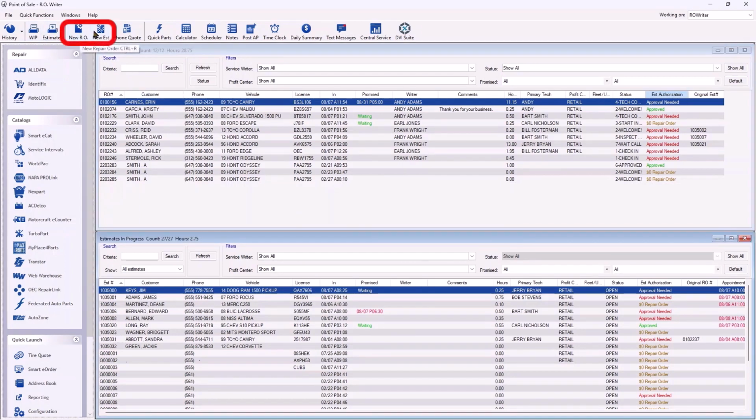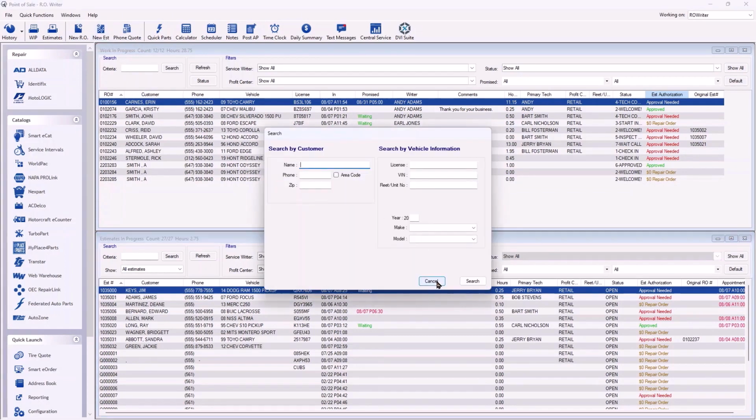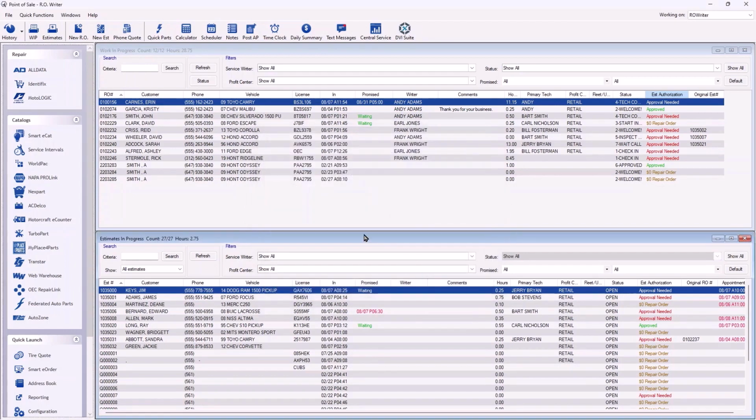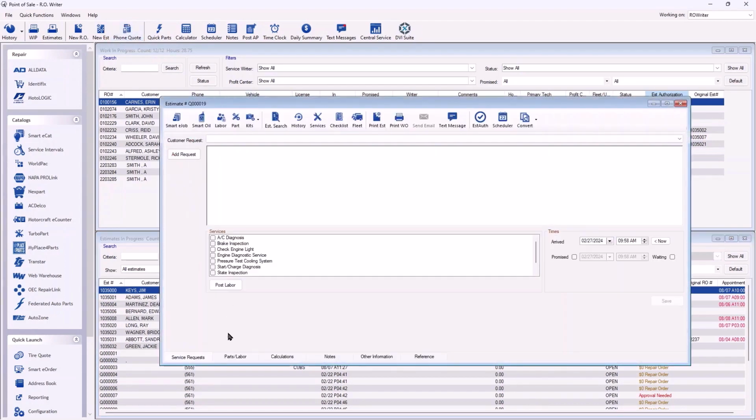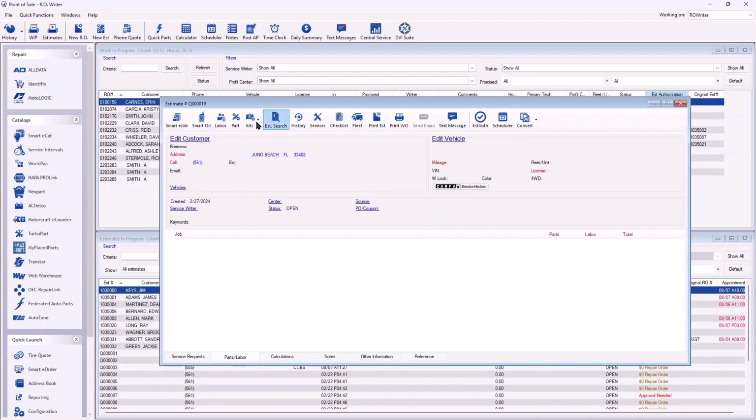Next, we have the New RO and New EST selections, which give us the ability to open tickets by opening a repair order or estimate, searching existing customers or creating a new one. Following this, we have Phone Quote, a quick quote functionality that does not need customer or vehicle info and is deleted based on your configured options for estimate cleanup.